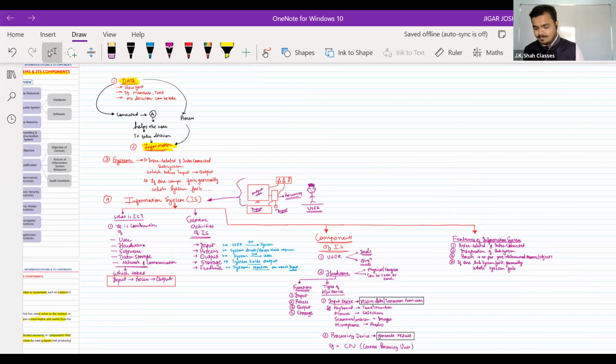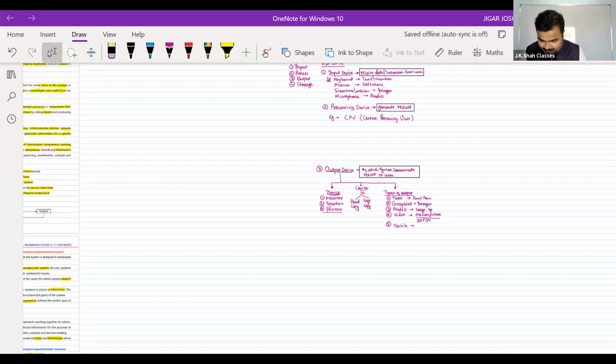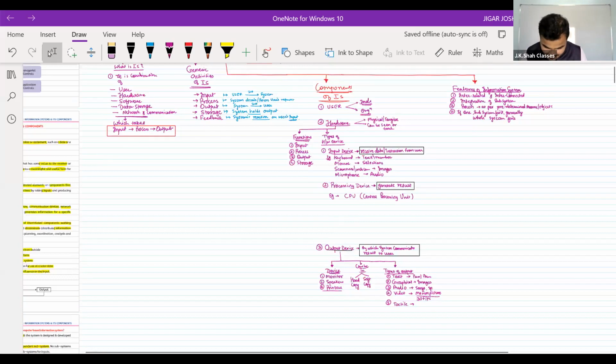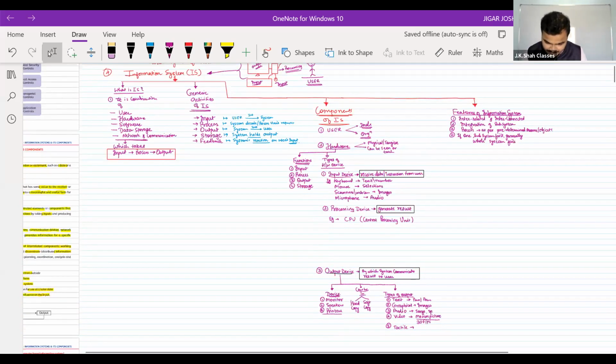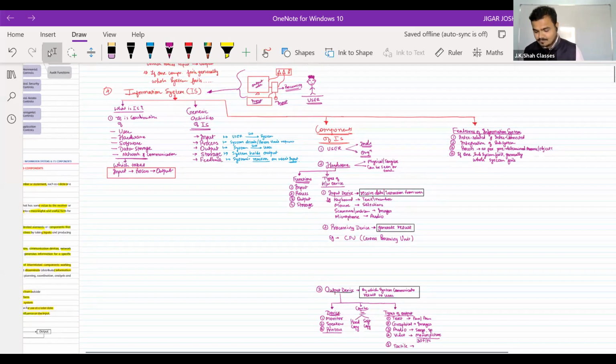Done, people. The last one is this output device. Take the printout like this, on A4. This much. Take the screenshot of this much. Done.